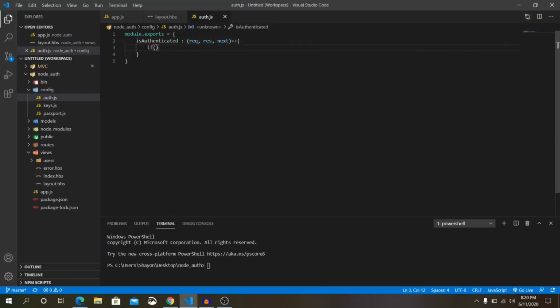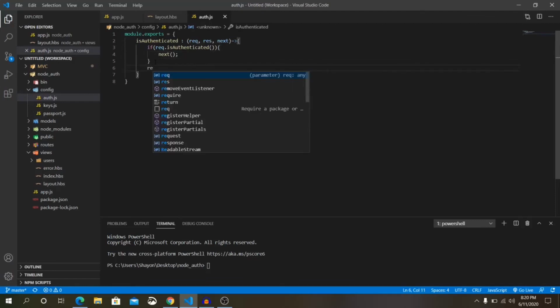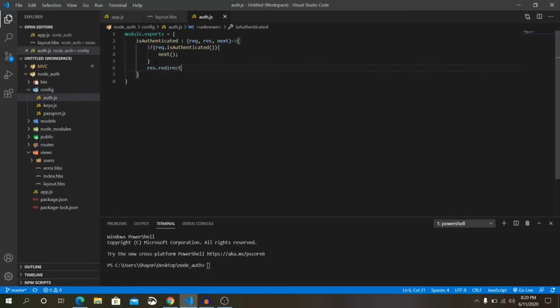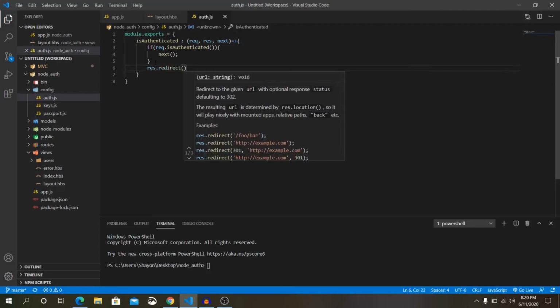If request.isAuthenticated, then if user is authenticated, it will look for next operation what user does, and else user is not authenticated, it will redirect to our home page. Redirect to our home page.